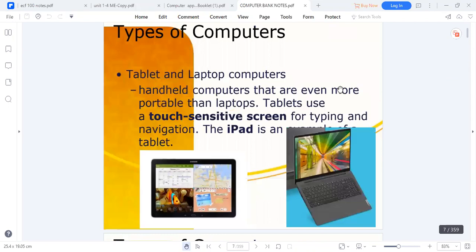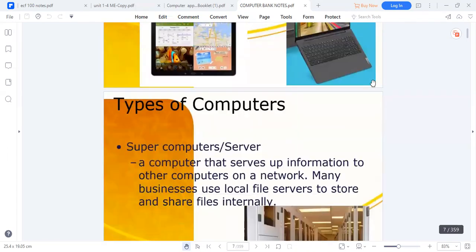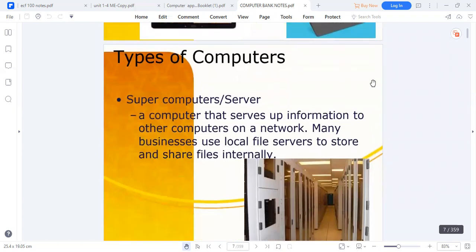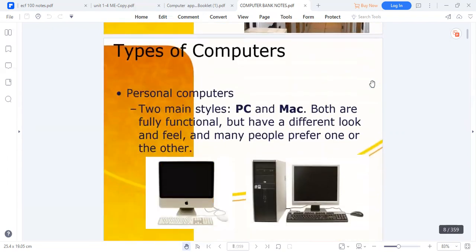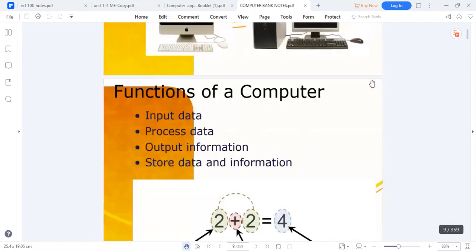So there are different types of computers. We have what we call the handheld computers, portable computers, tablets, touchscreens for typing, and iPads. So the types of computers range from what we call supercomputers, servers, which are computers that save information to other computers on a network. So many businesses use the local file servers to store information locally. Other types of computers we must know are PCs and Mac, which are both functional but have different looks and feels, and many people prefer the smaller and easy to use.